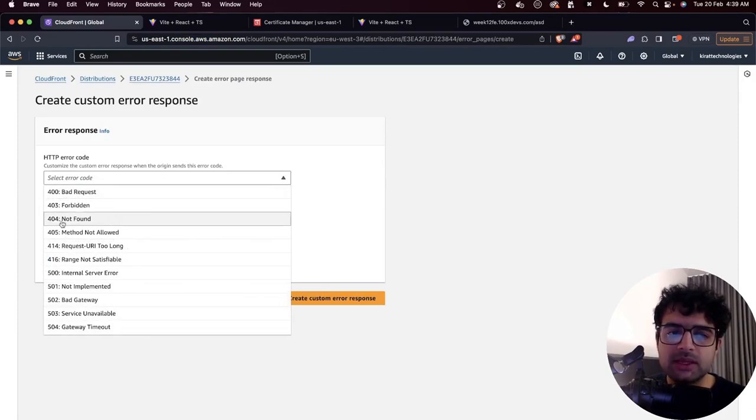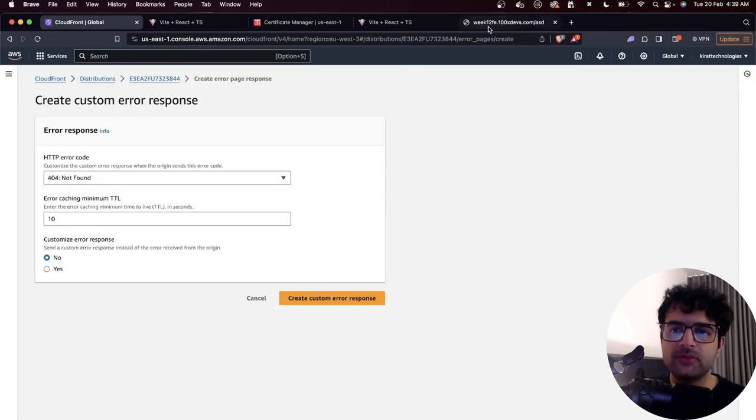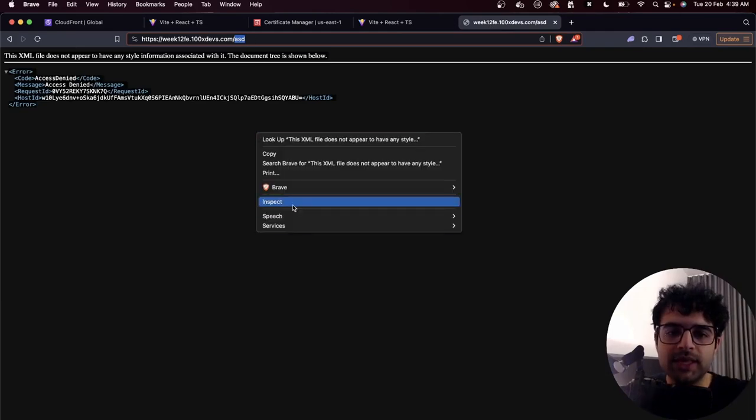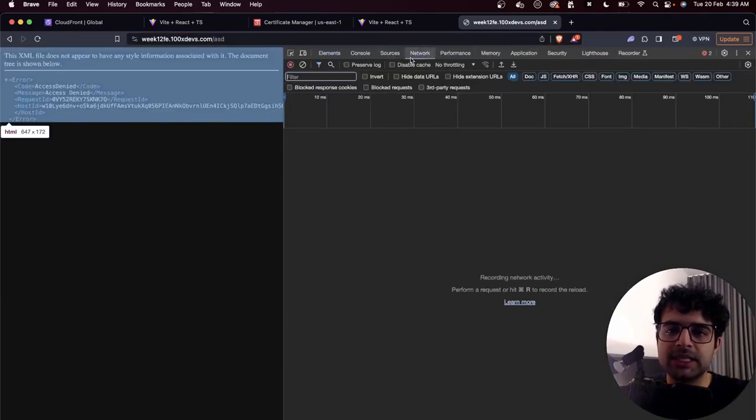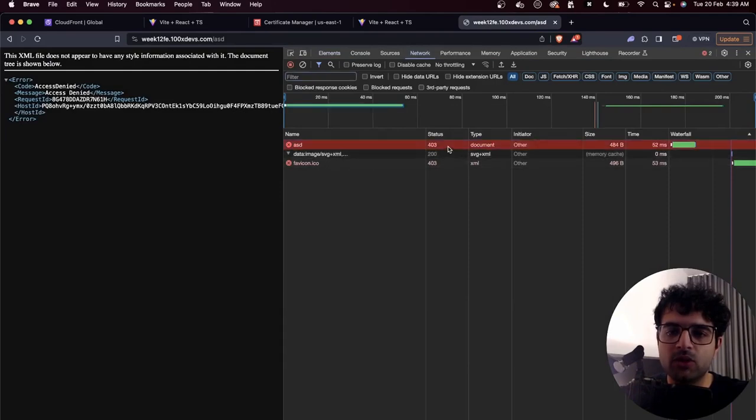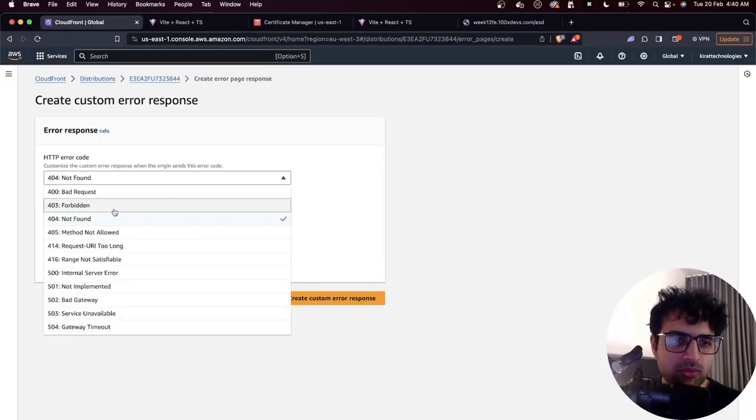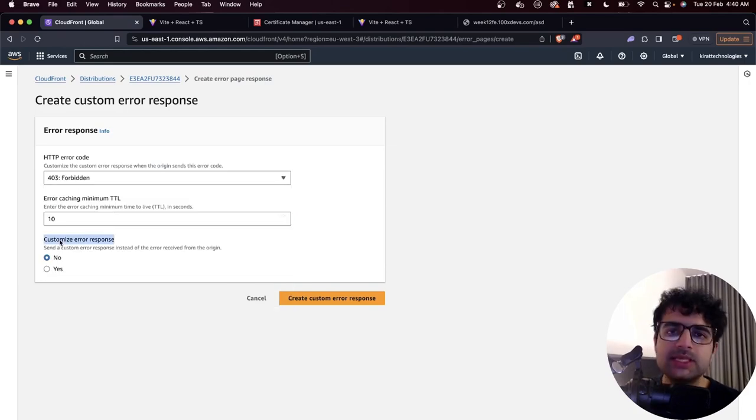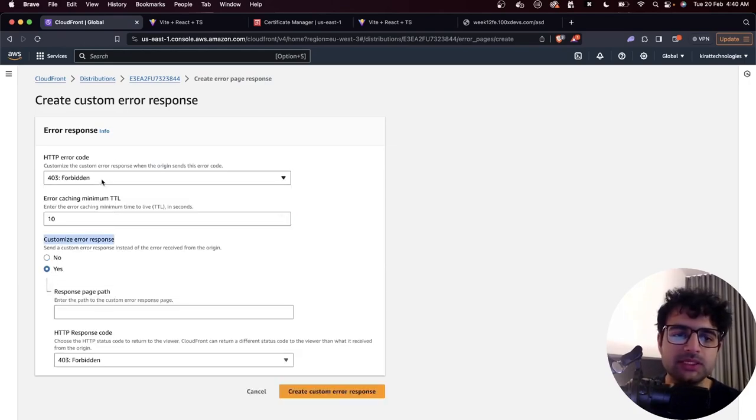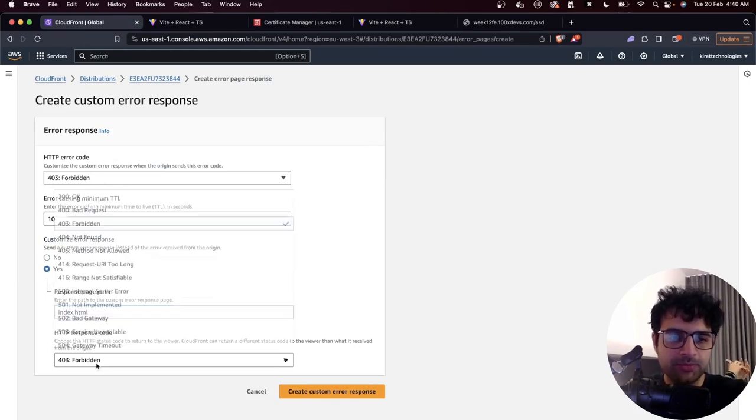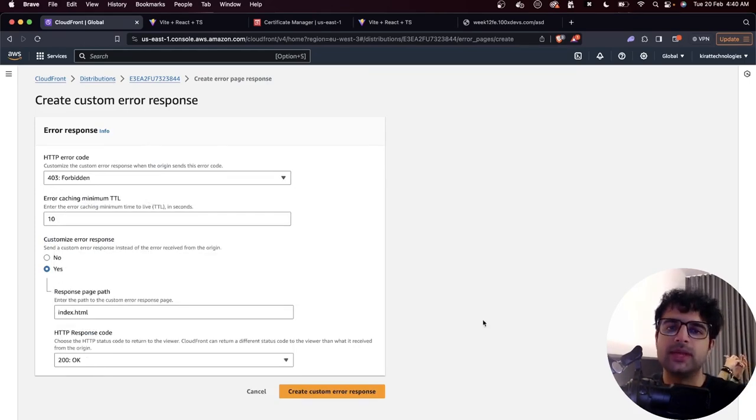If the request reaches a 404, what happens when you go to /ASD? If I click on inspect, select network, what status code do I get back? I get back a 403, which means if I select 403 over here and say customize error response, whenever the user reaches a 403, return them back index.html with a 200 status code. Tell them you are good. Here is an index.html file.